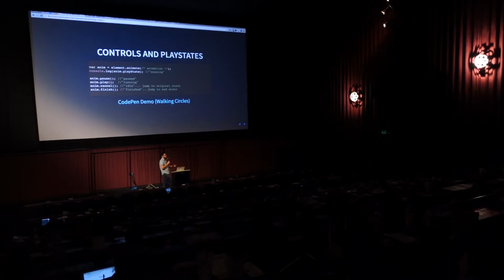So in addition to reading the current time, you can also get information about the play state, whether it's running, whether it's paused, whether it's waiting to start, whether it's ended. And you can get that information through the animation.playState property. That's read-only, but you do have functions to call to trigger that. So you can pause, play, cancel, or finish. If you call cancel or finish, that will trigger a callback that you can set up on the onCancel or onFinish. And that's a way that you can start chaining animations together and a lot of other options.